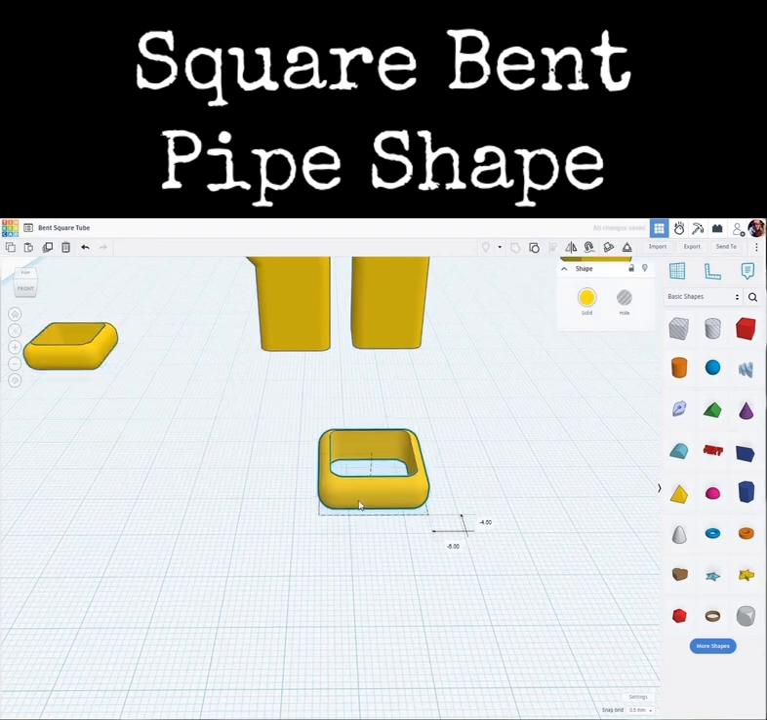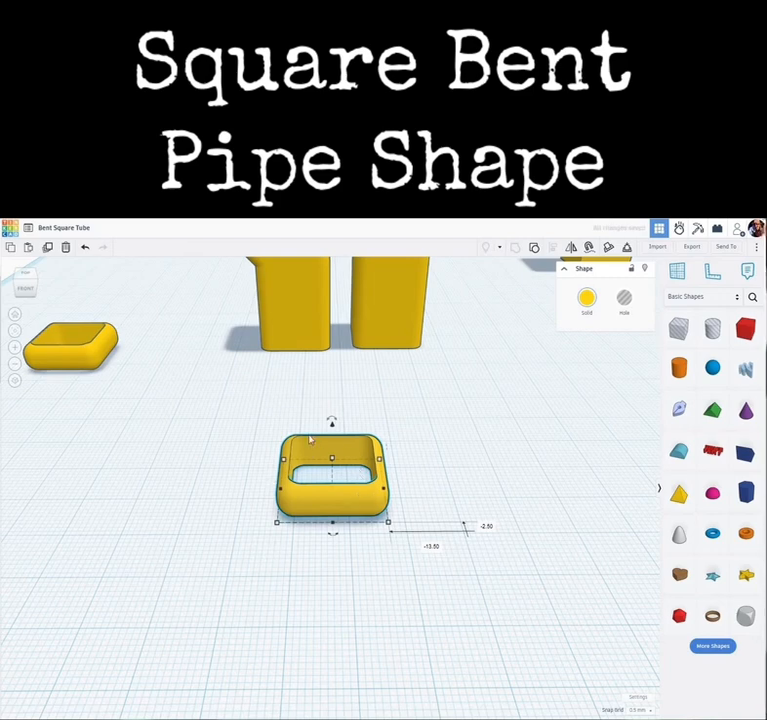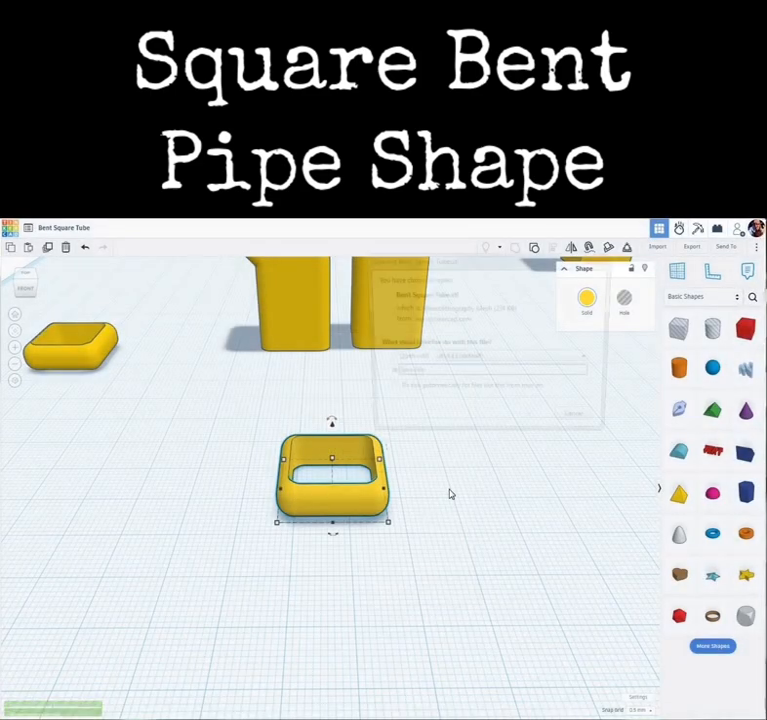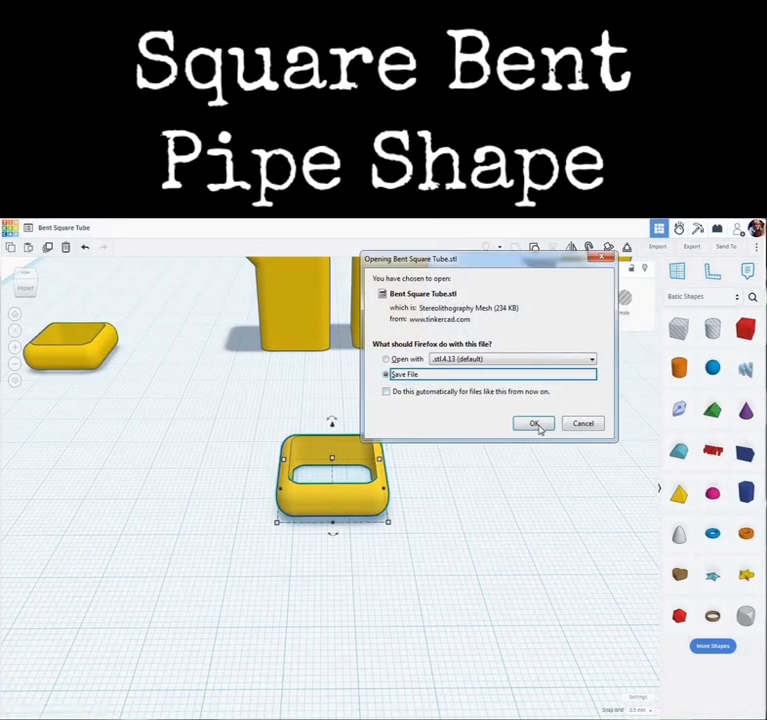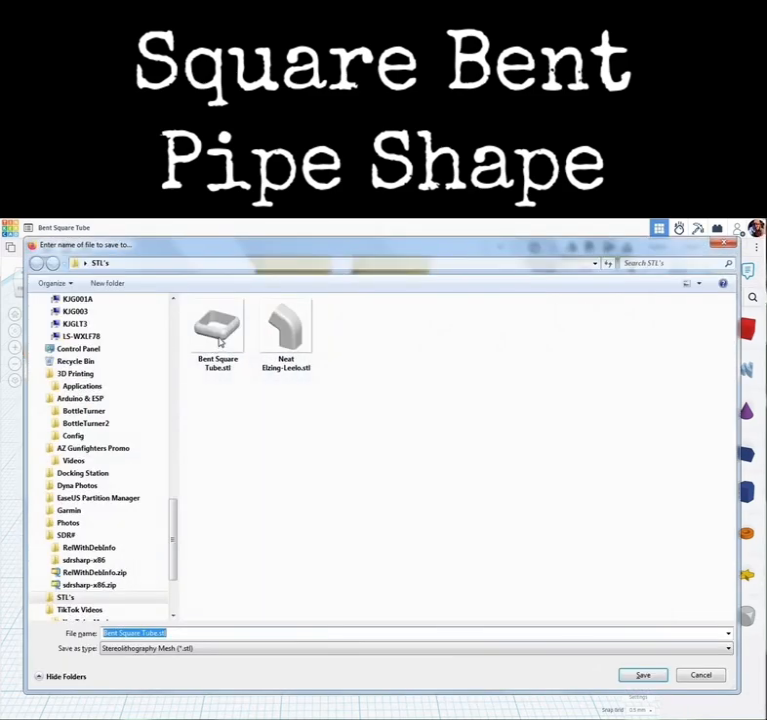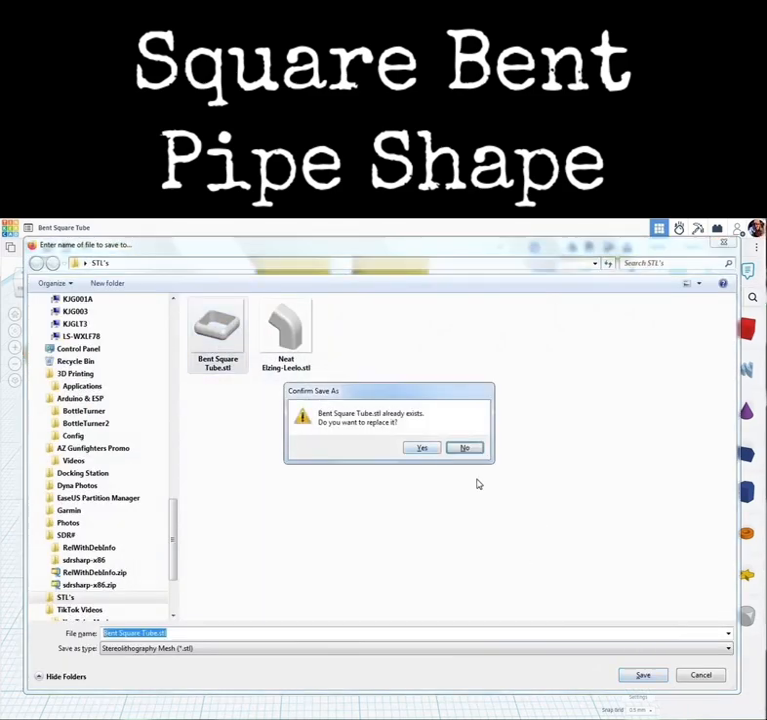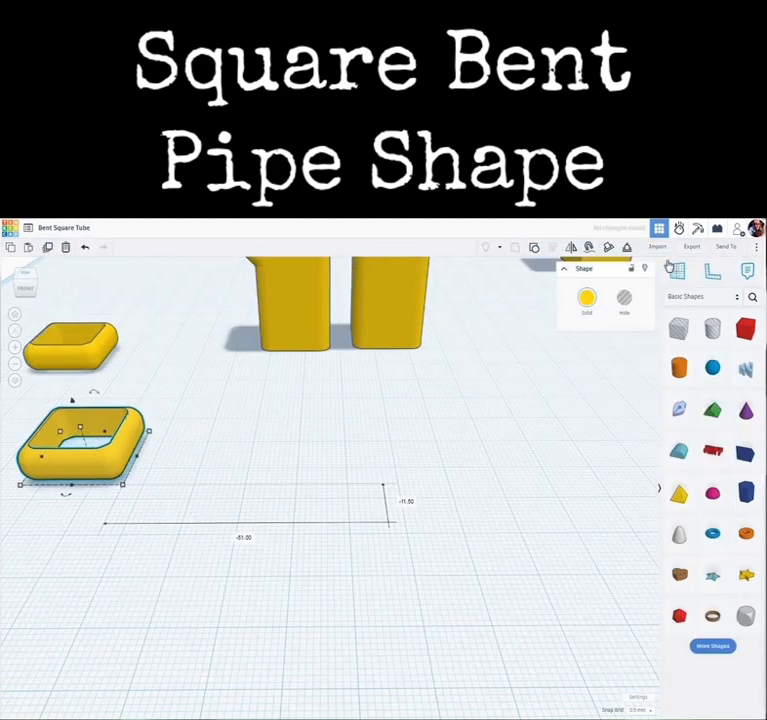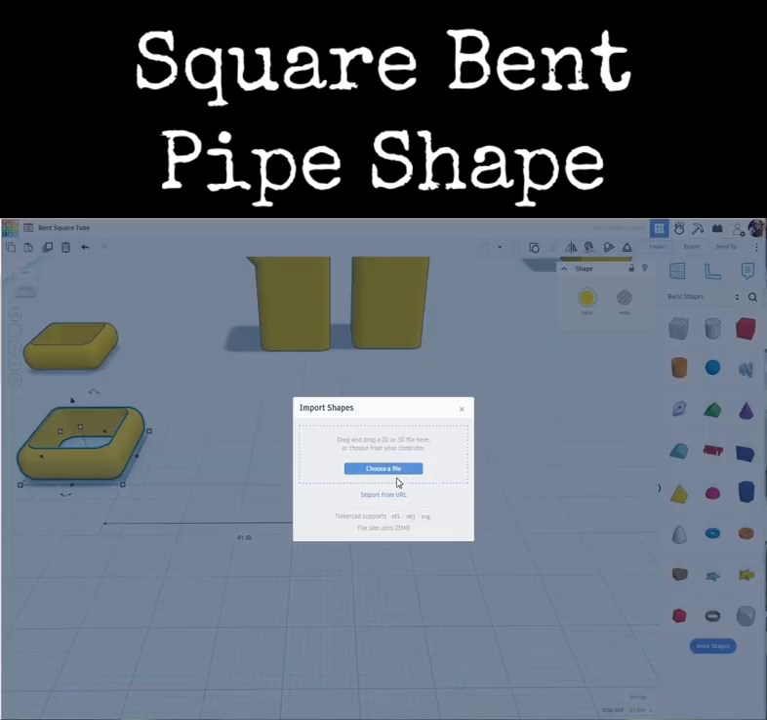Now, to make this a little easier on ourselves, so we're not trying to support all of the elements of this, I'm going to go ahead and export this as an STL. Save file. I'm going to call it bent square tube. Replace that one. Okay, I'm going to slide this off to the side. I'm going to re-import that.